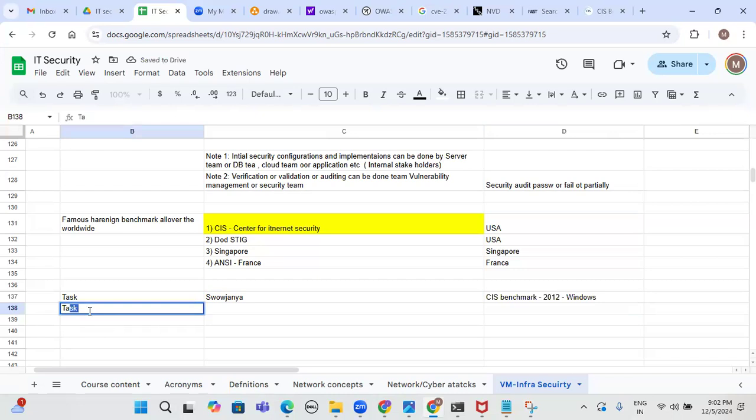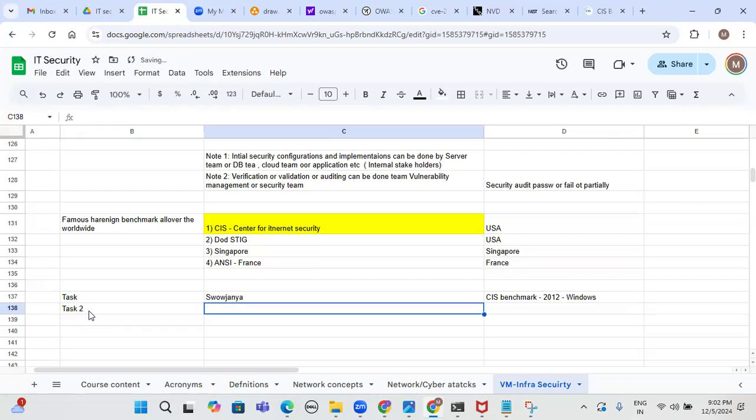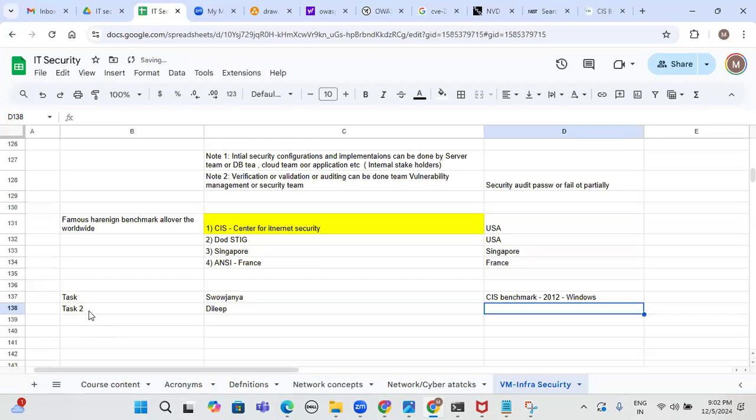What is the second task I gave? Task 2. Whom did I give it to this morning? Dilip. What is your name? Dilip. What is the task I gave? Dilip, what is the task given to you? Is Dilip there in the class? Yes, sir.